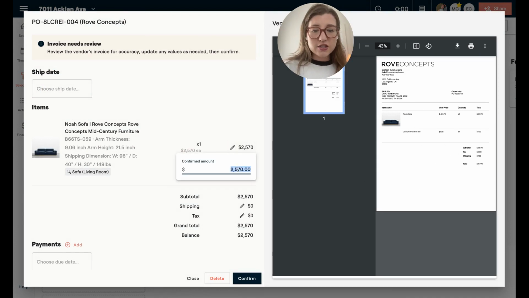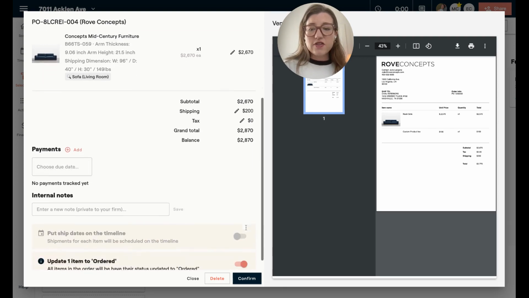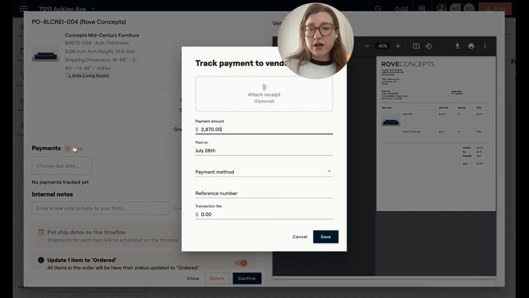So for this one, I actually ended up spending $26.70, and then there was $200 of shipping. So I want to update this here to make sure that I've got it estimated. And then I want to come in and click track payment.